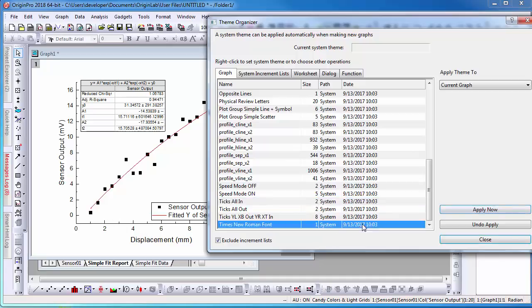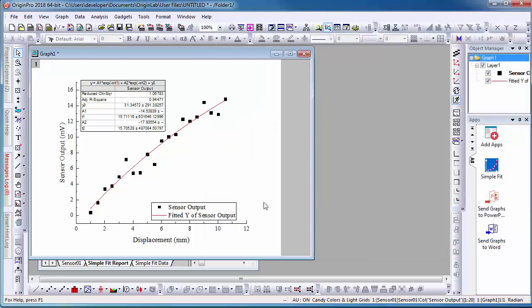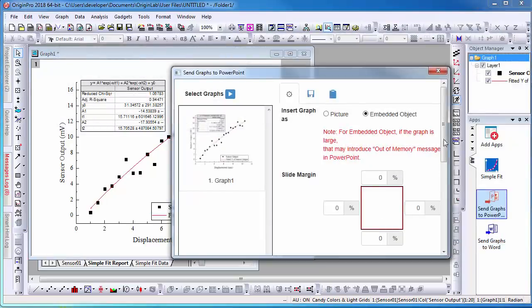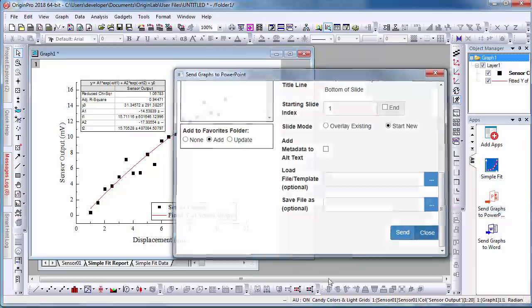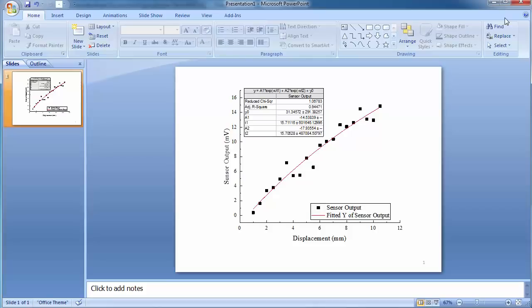I will select Ticks All In and Times New Roman font to quickly make the changes to my graph. To export the graph, I can use the Send Graphs to PowerPoint app or even Send Graphs to Word app. Now I have the final graph in PowerPoint that I can use for my presentation.